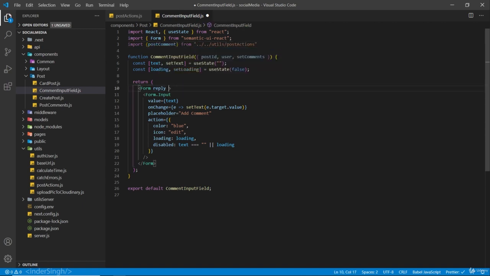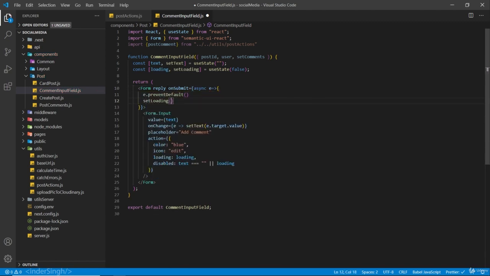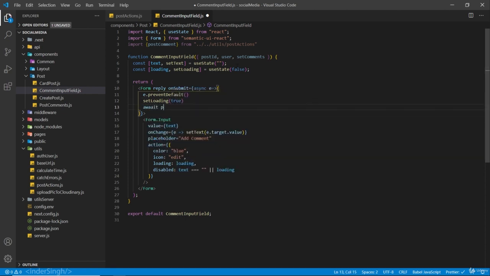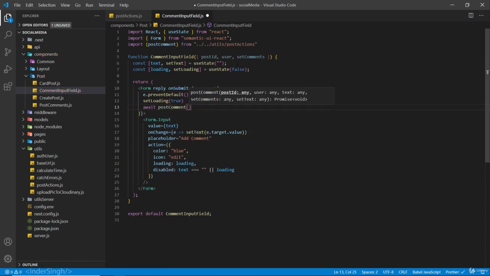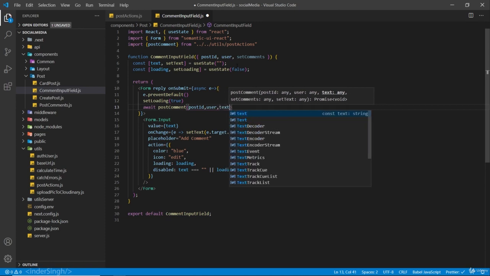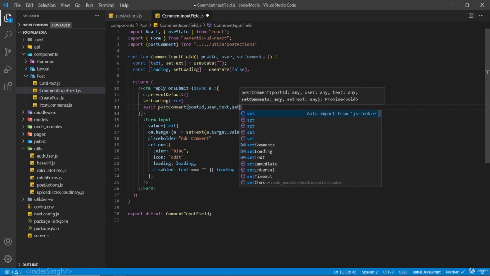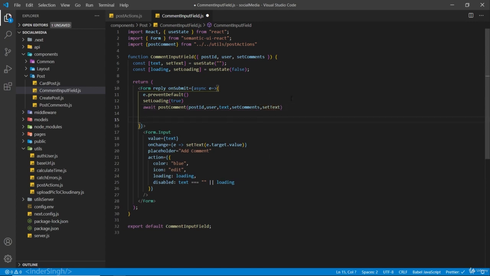So on this form, on the onSubmit, I'm going to create an inline function. You can create a separate function for it if you want. So e.preventDefault, set the loading to true. After this, we are going to await the postComment and pass in the necessary parameters. So postId, we are passing it inside the props, the user, the state of the user who is logged in, text is going to be the state right here, and setComments, the function which we have, and setText. And after this function is completed, we are going to set the loading back to false.